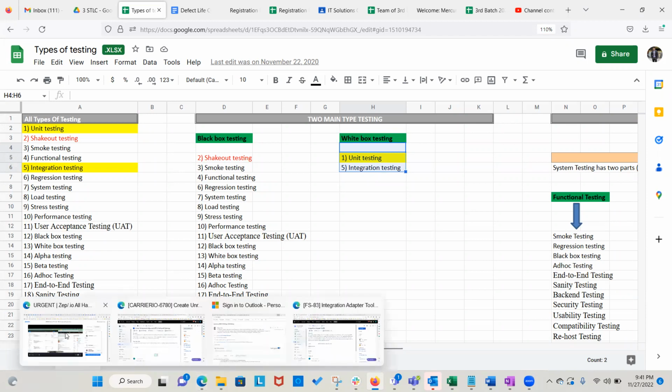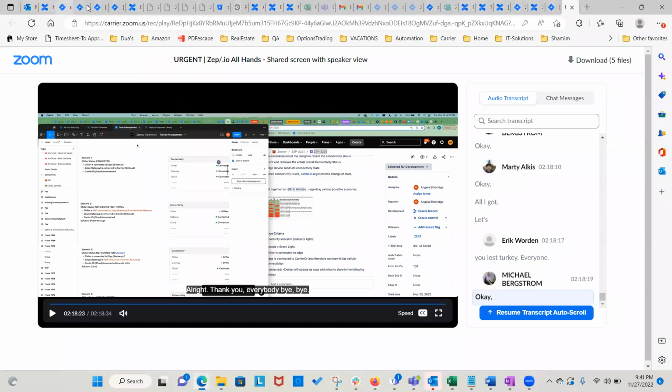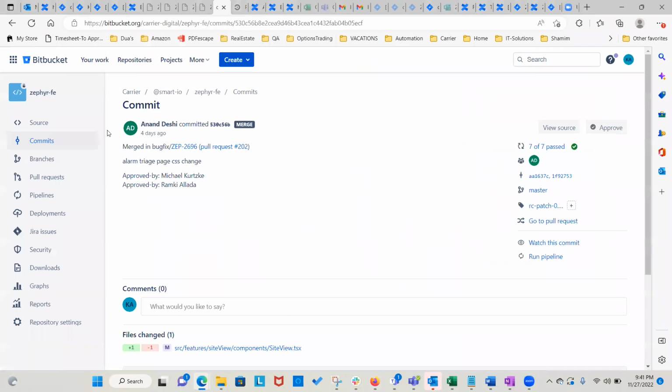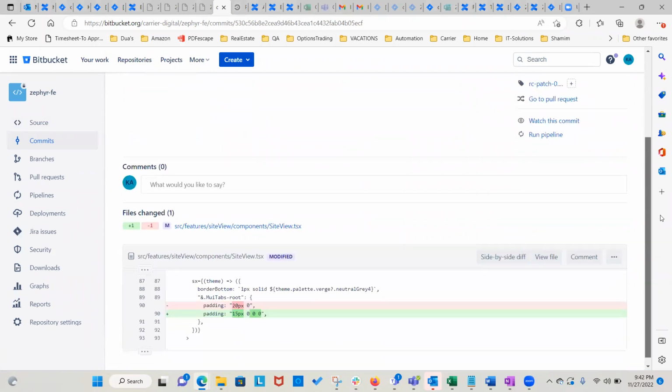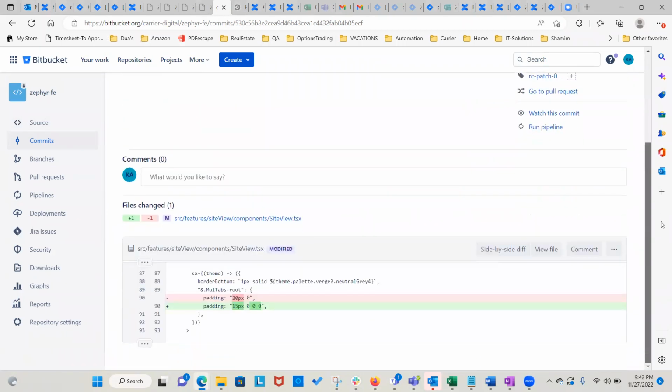Let me see if I can show you an example. In some cases, I will be able to show you an example of what a unit test is and what the coverage of a unit test is. Let me see.